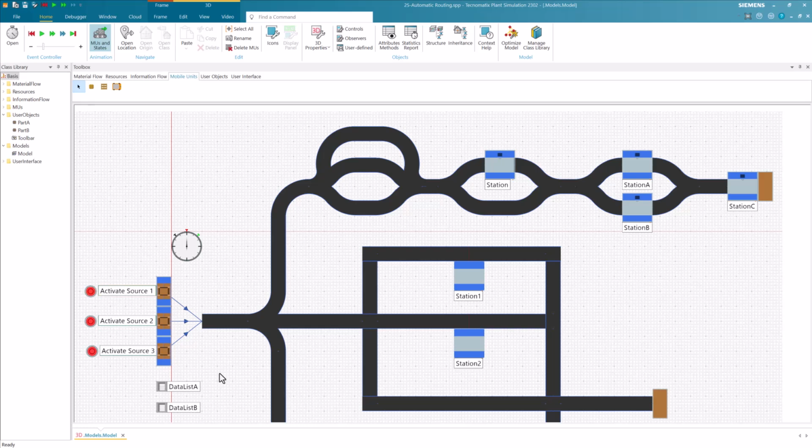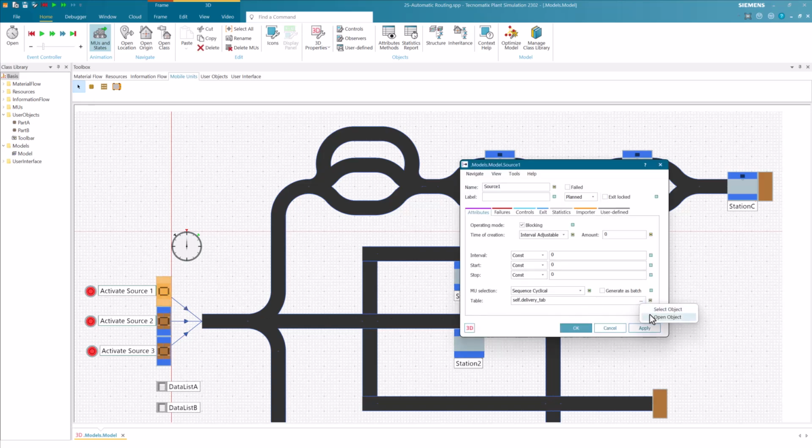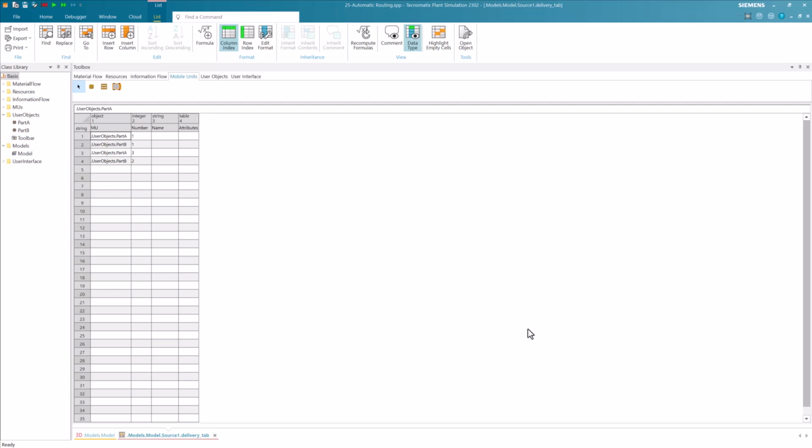Moreover, we have modified the sources so that the parts are produced according to a table, which we open now. In this table, we can observe the production order of the parts. The rationale behind this is to create an unequally distributed order of the two parts.